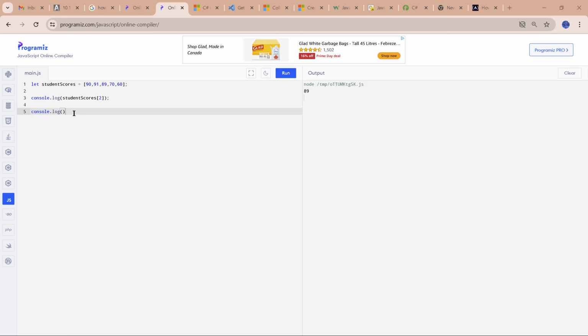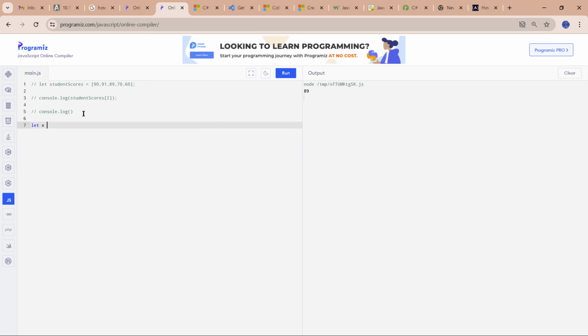So let me comment this out for a moment. Let X, I assign value 10 into it, and I want to print it out. I will just call the name of the variable, without any operator, bracket or square bracket. I will just call that variable and it is going to print out 10.